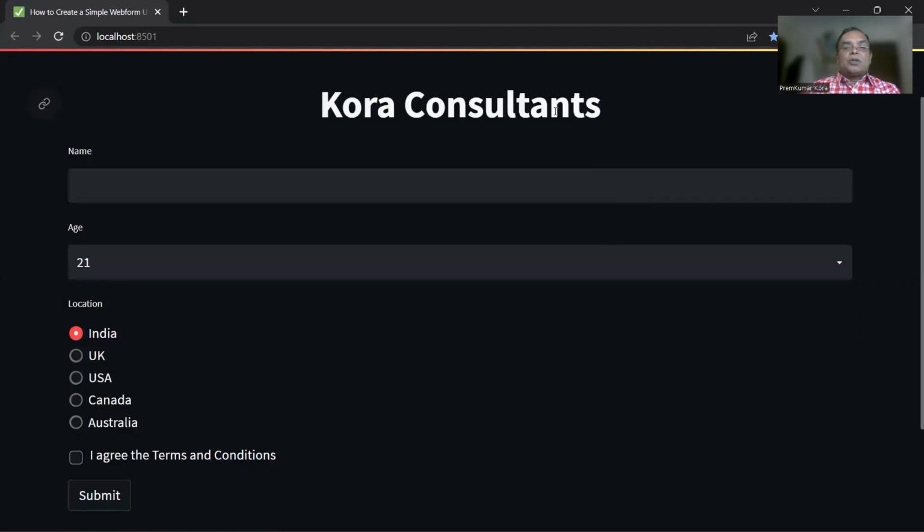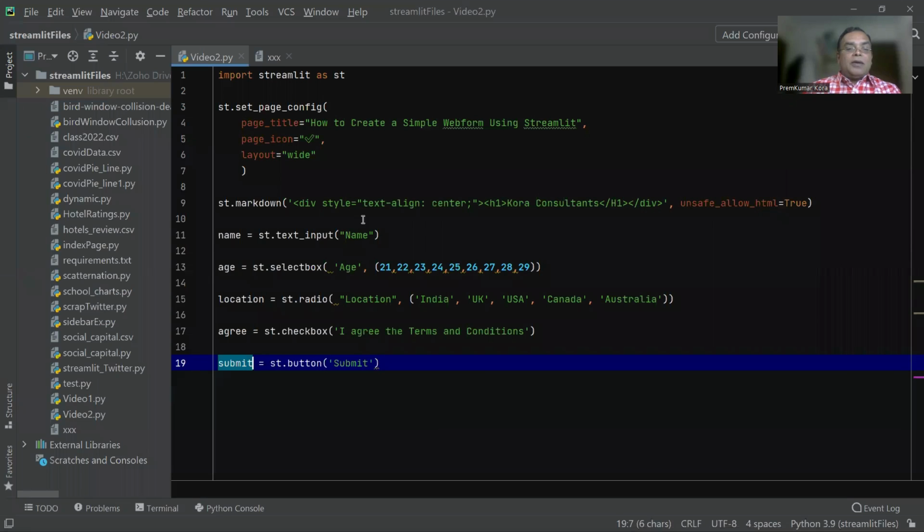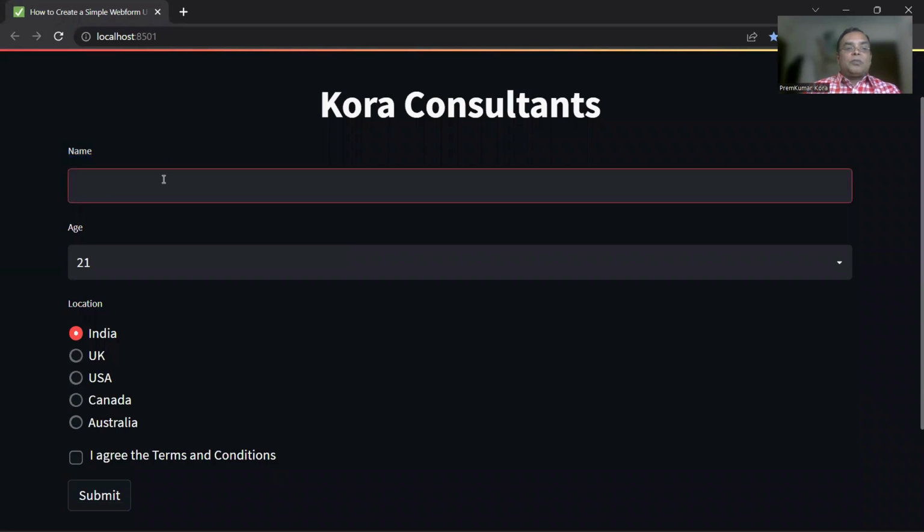So the first line is Quora Consultants. This is the line that you use in the markup. This is in pure HTML that's being displayed. And now you remember I gave the name. See, I gave the name here, and that name is displayed here with the text box.